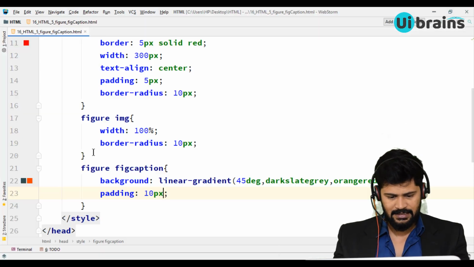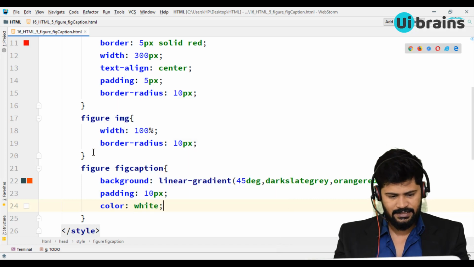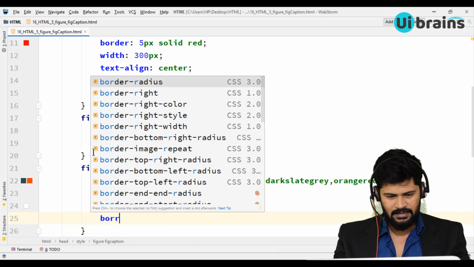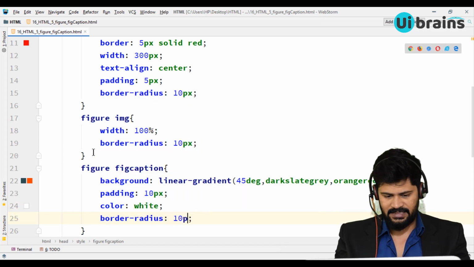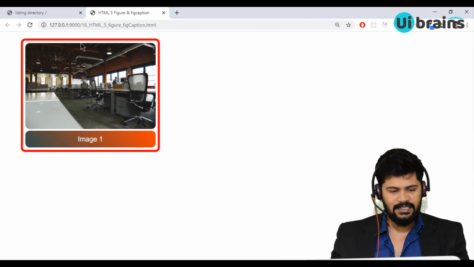And let me change the color. I'll say color white. Okay, let me give some rounded corners as well. Border radius at least 10 pixels. Yep, so it looks good. I don't like this border.